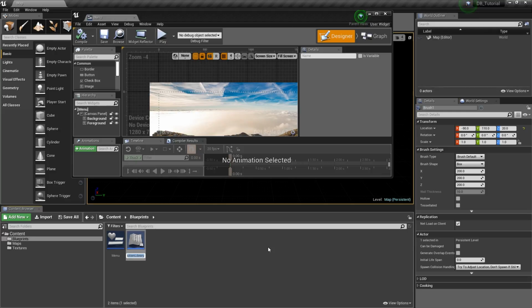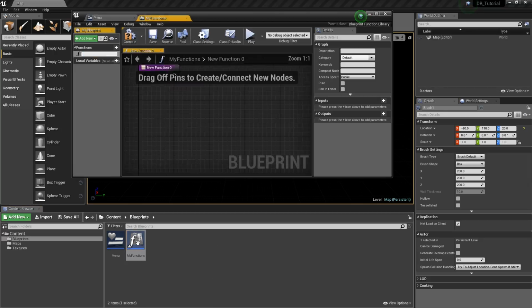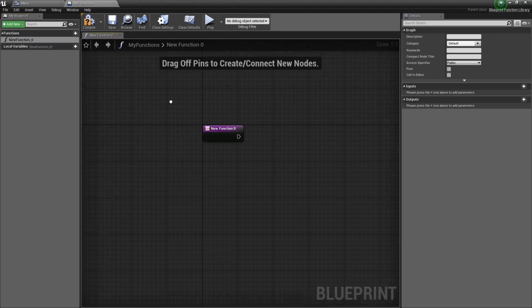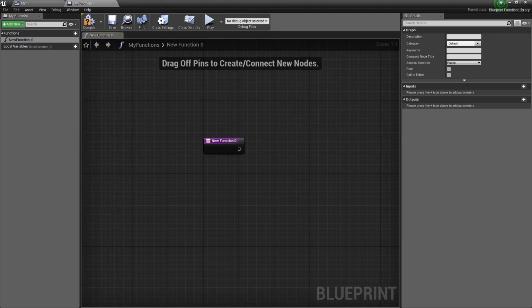You can call it anything you want. I'm gonna call this my functions. Then we are gonna open it up here. Okay, so inside here we're gonna create 2 different functions, and the difference for these functions is that one is used for a single object, and the other one is used for multi-objects.